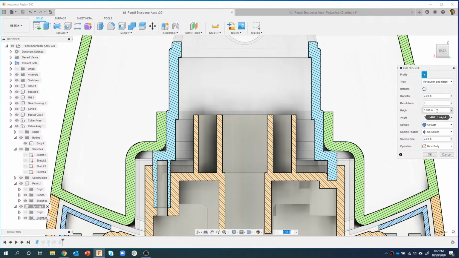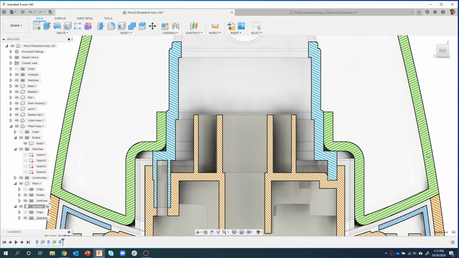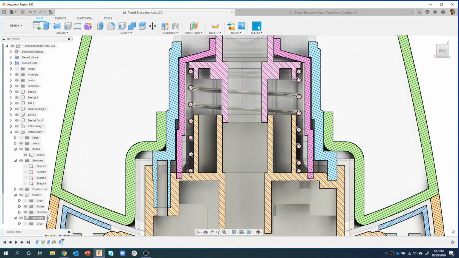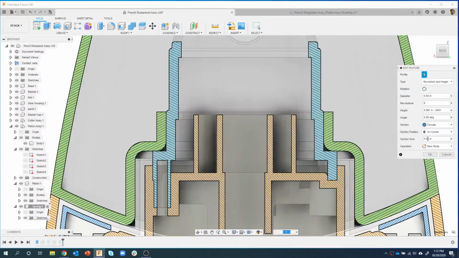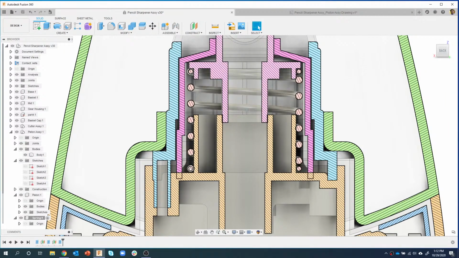Now for my height, I can come in here and say subtract D481. I'll say OK. You can see it probably still needs to move up ever so slightly, but it took the diameter of that spring wire and moved it up. What's cool about this is if I were to change the section size, it would update here also. If I made the section size 0.06 or something like that, it would move that up to be 0.06 up there.